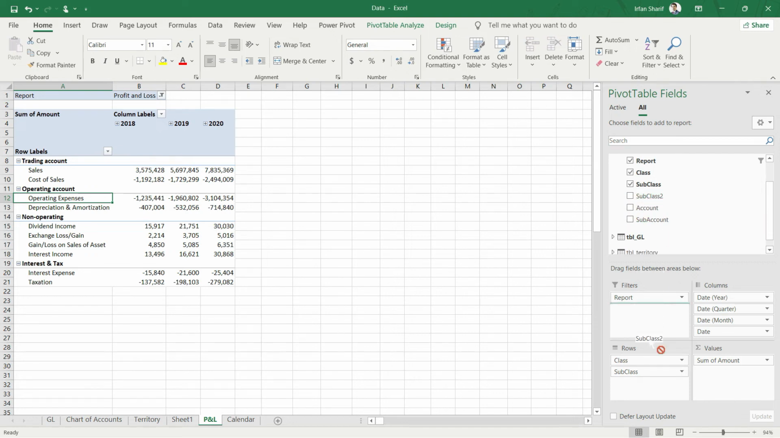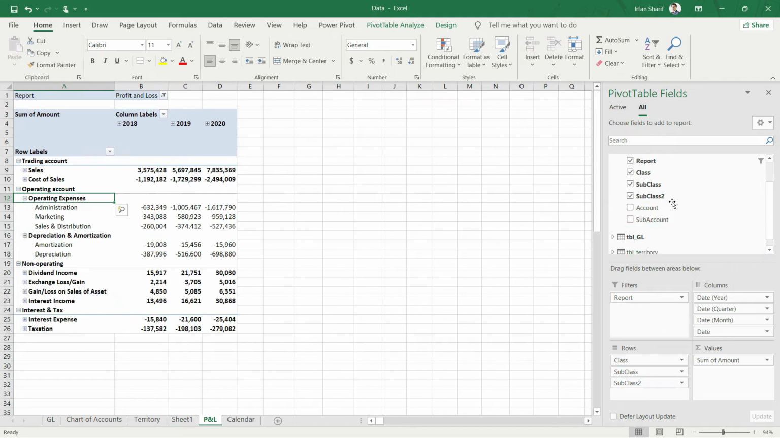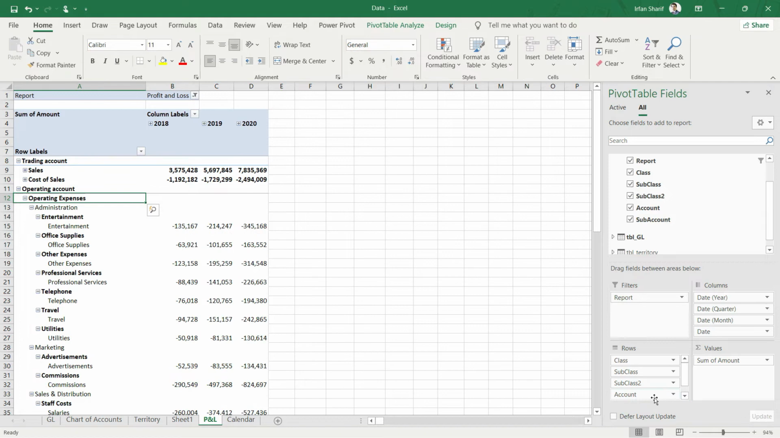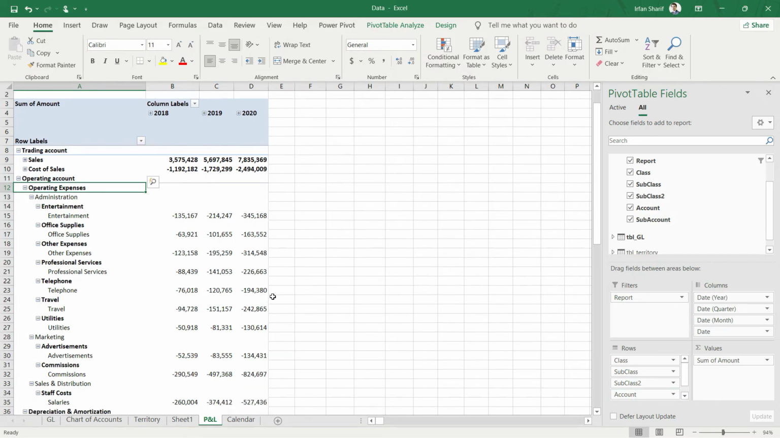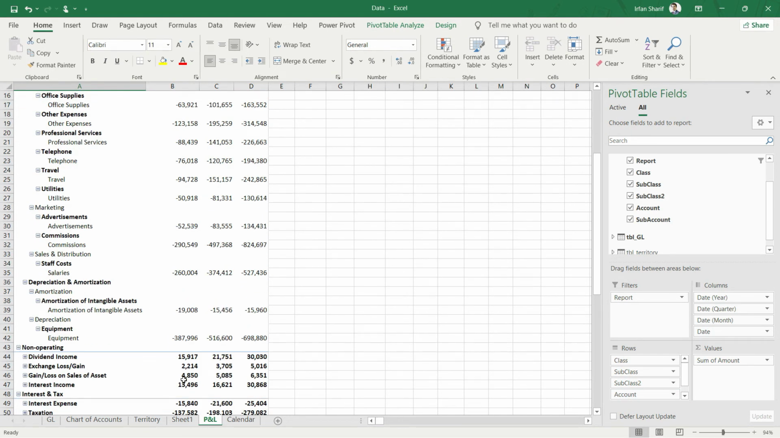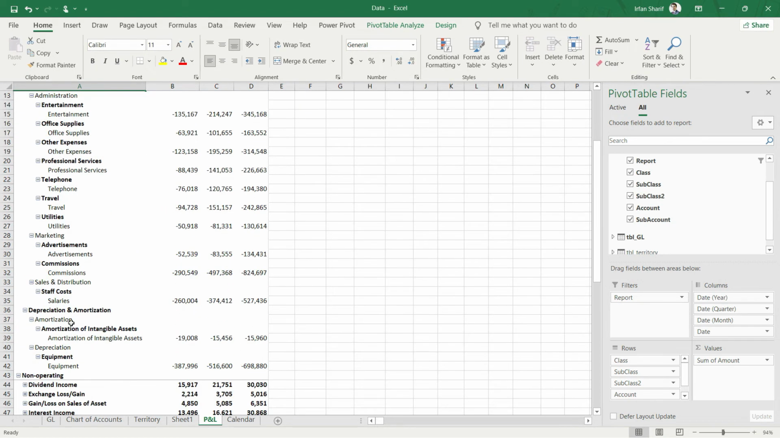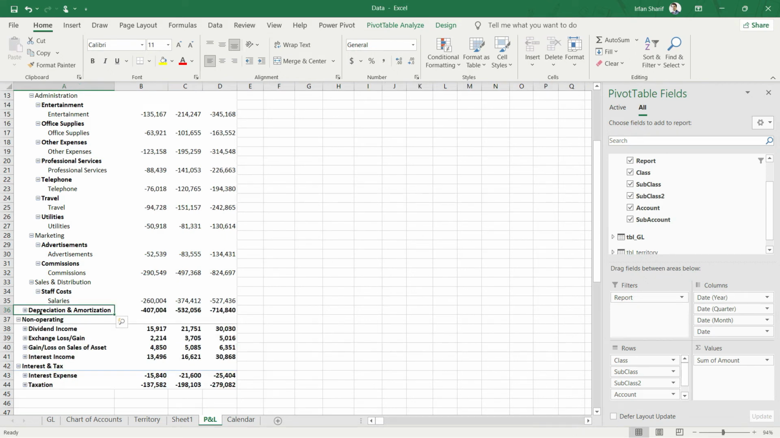So let us do that one by one. Subclass 2, and then we have account, and then we have sub account as well. Okay, so now you can see that your P&L has all been expanded to all of these different rows, and all you got to do now is, if you like to present only one line for this depreciation and amortization, you can click here and now you have only one line.